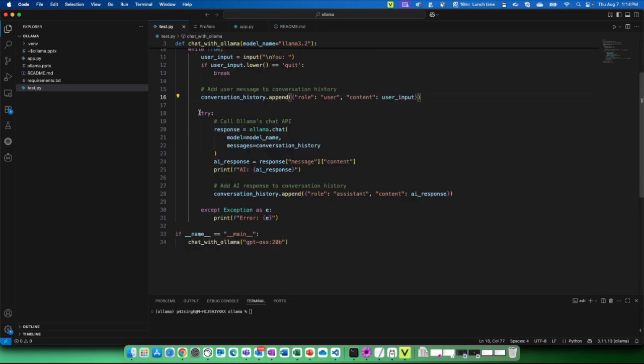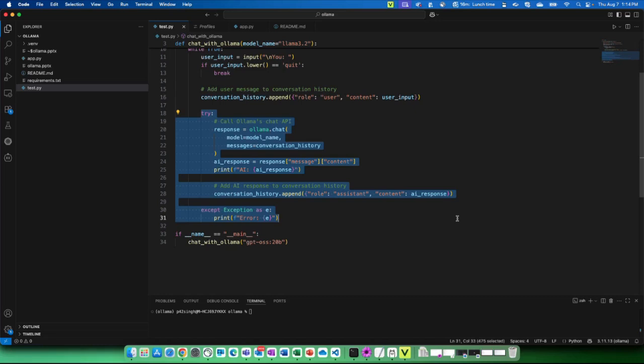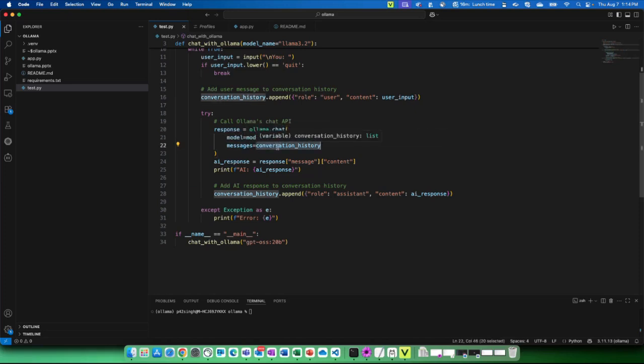All right, now we have this try block. This try block wraps the API call in a try except block to handle potential errors. For example, if the server is not running or the model is not found, those errors will be caught and the respective message will be displayed. Inside this try block, we are calling ollama.chat, the chat API from Ollama. Here we need to pass the model name, and then the system prompt and the user prompt that we are storing in the conversation history. So that we will be passing here.